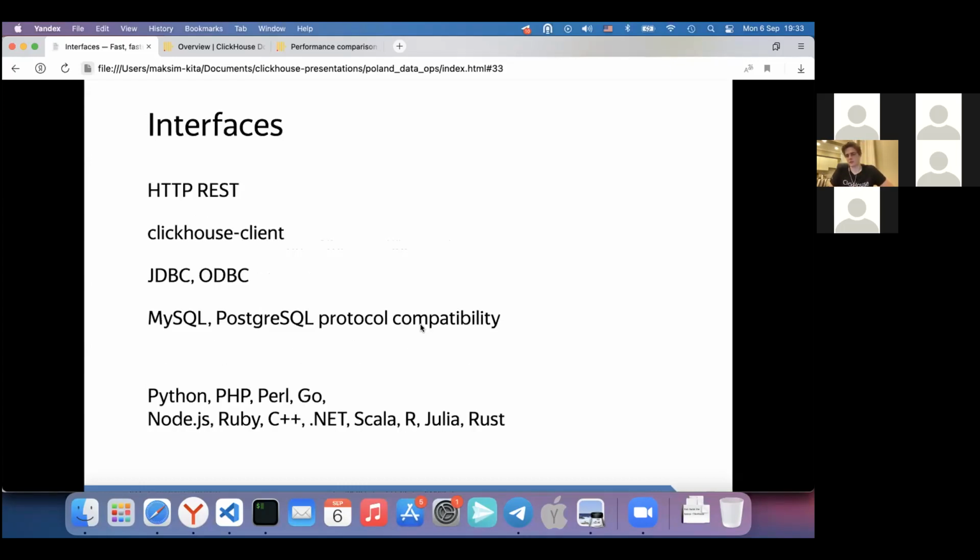How can a client interact with ClickHouse? We have a basic HTTP interface. We have a client, ClickHouse client, that I'll show you. We have JDBC and ODBC drivers, and we also support MySQL and PostgreSQL protocols, so you can connect to ClickHouse using your tools.